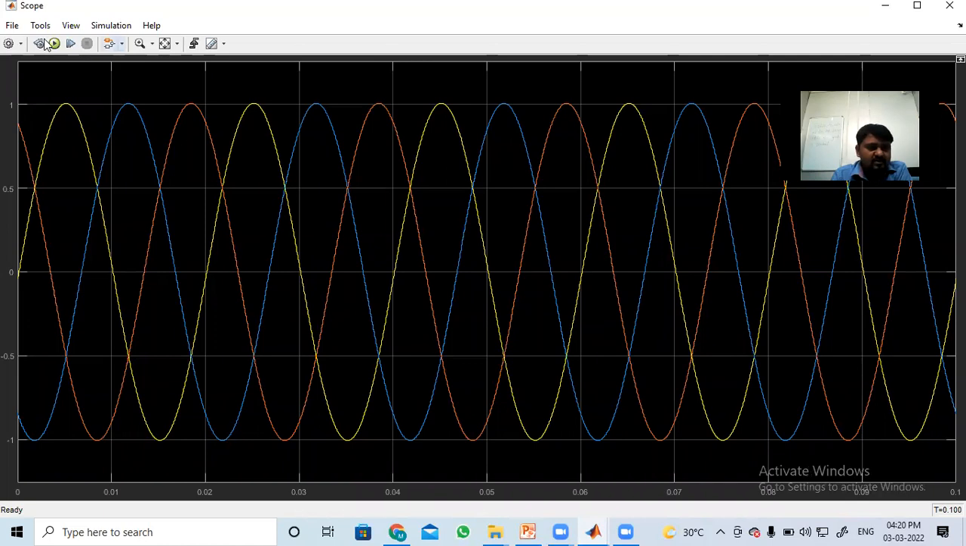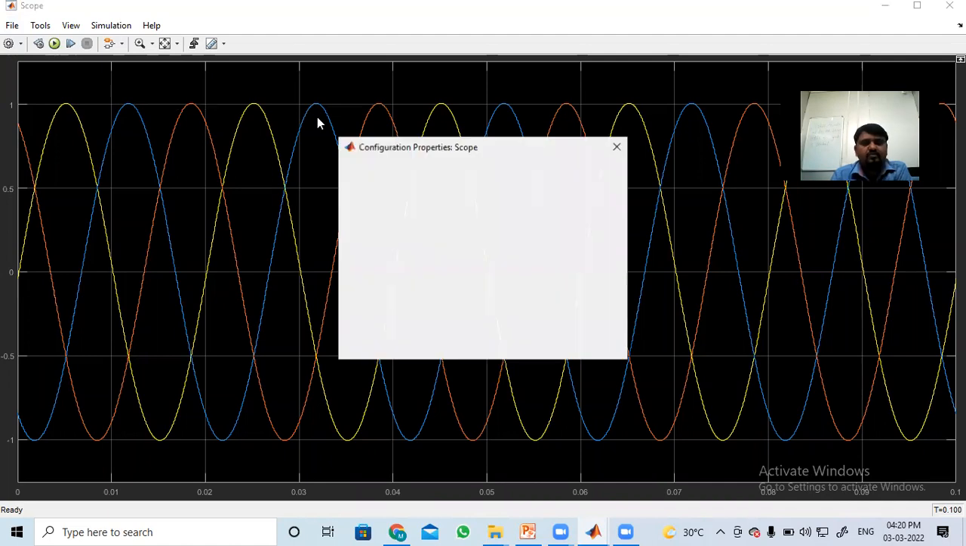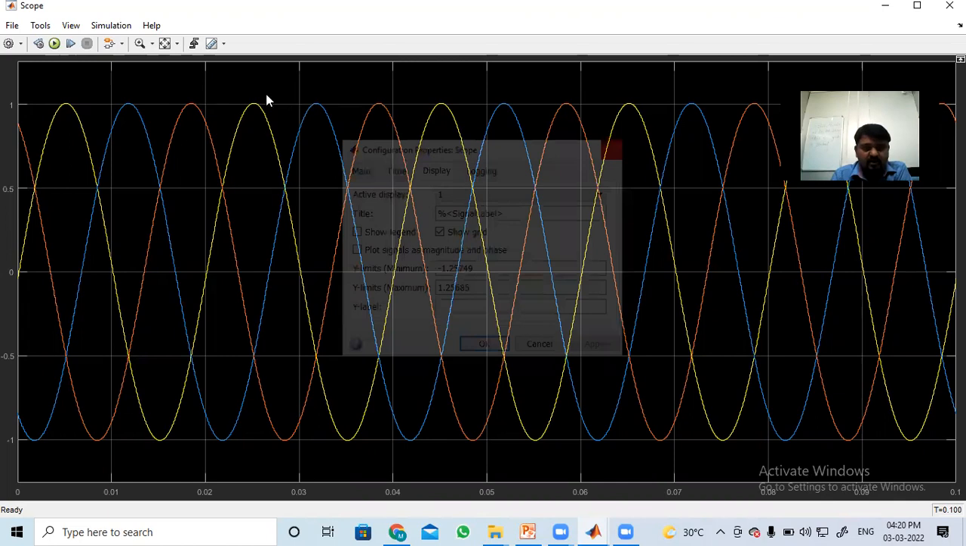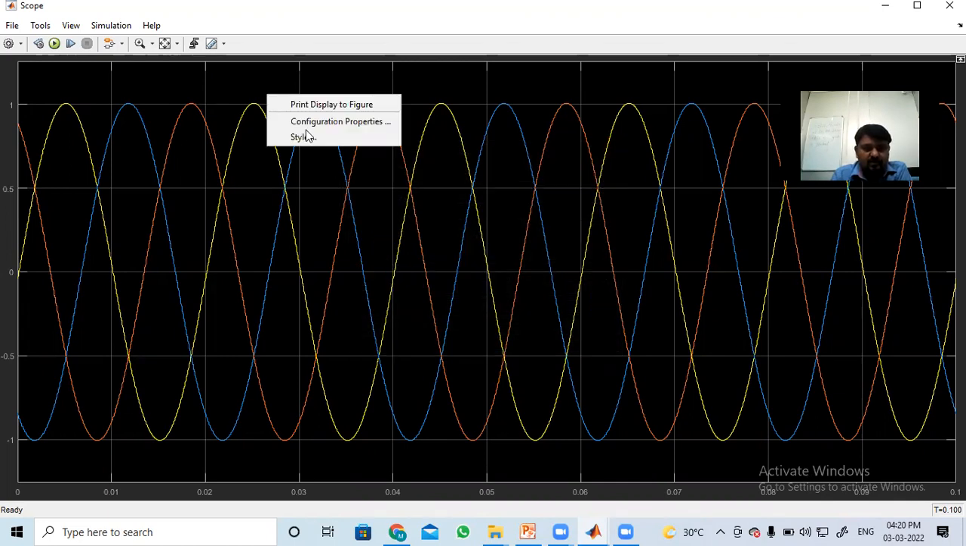Now we can set the colors also. Change that style. I don't know exactly where it is displayed, not here. I will right click on this. Okay, here the style will come. We can change the color also. No, nothing to worry about that one. Everything will be manageable.